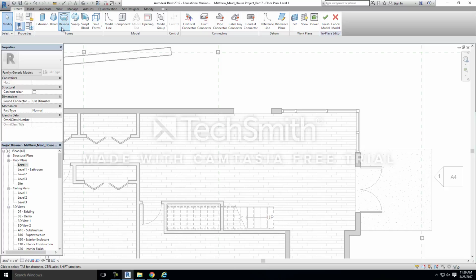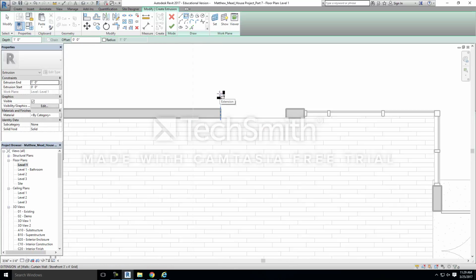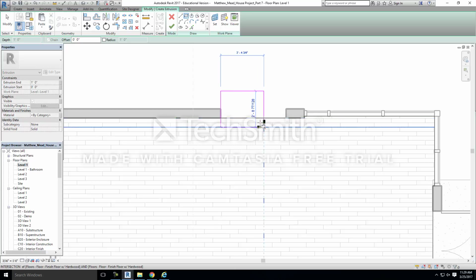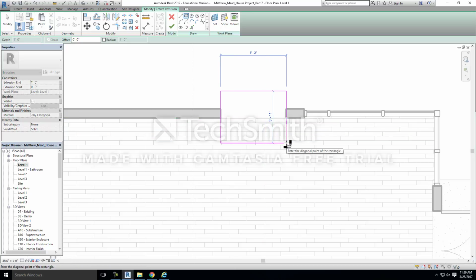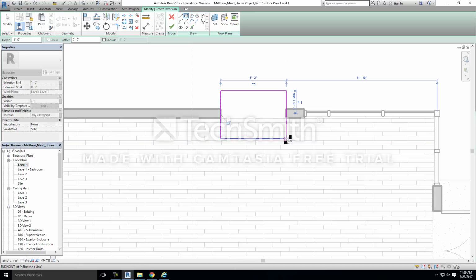So I'm going to first start out by clicking on Extrusion. Okay, so click on Extrusion, and I'm going to use the rectangle tool, and I'm going to define the extents of the first portion of my fireplace. I want it to stick out of my building a little bit, and I want it to also be inside of my interior. So I'm just eyeballing this, but maybe it looks something like that.